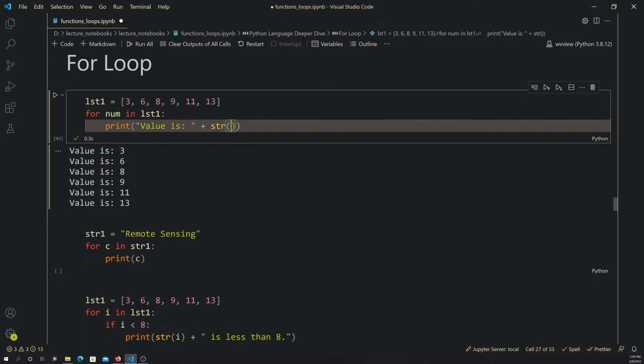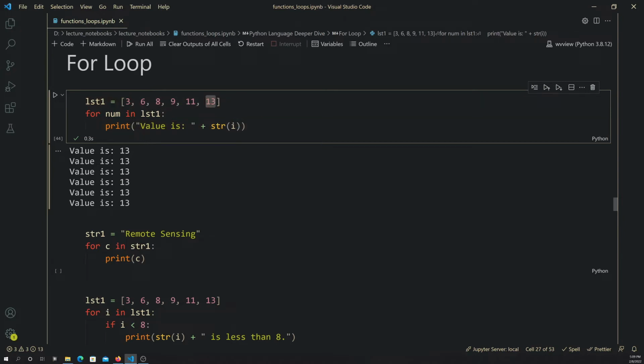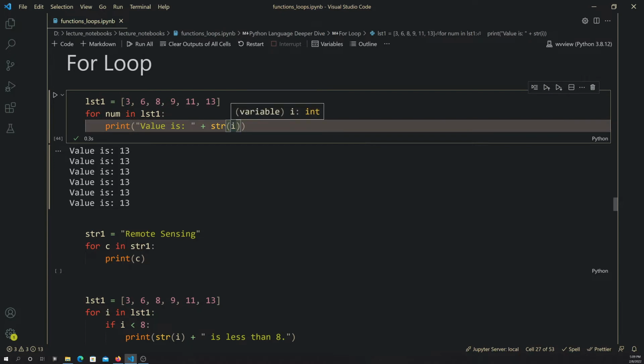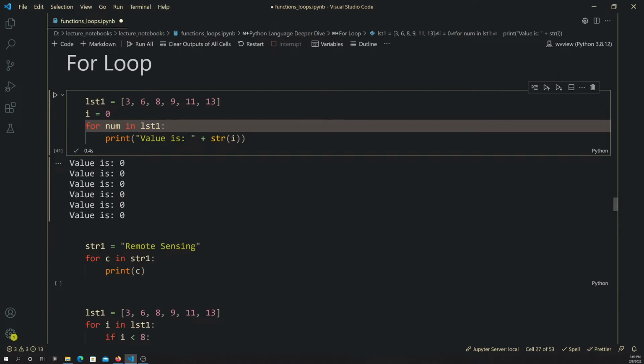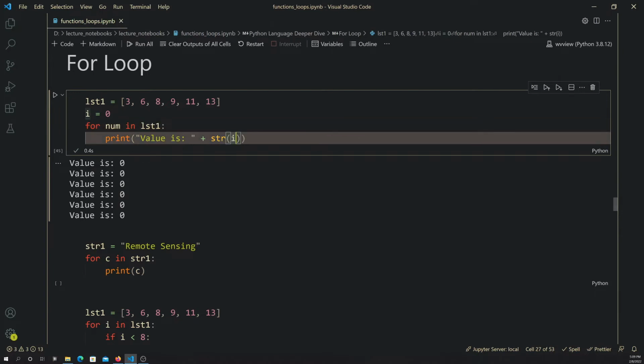So if I change this down here to I, it just prints 13, which is weird, and that's because the last time I ran this, it ended on 13. So I is currently 13, so it iterates through the numbers in the list, but it's always just printing I, which was what I used to be. If I did I is equal to 0, then it's just going to print 0 for each of the units. So just make sure they match. So num in list, and then here we're going to put num.